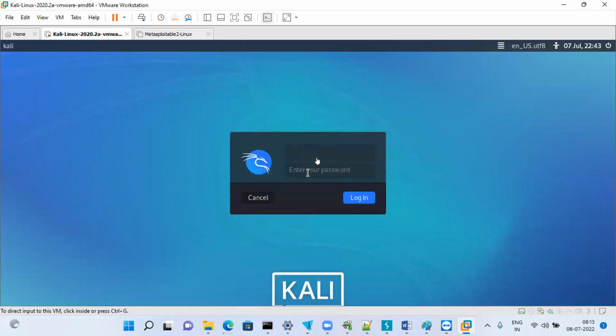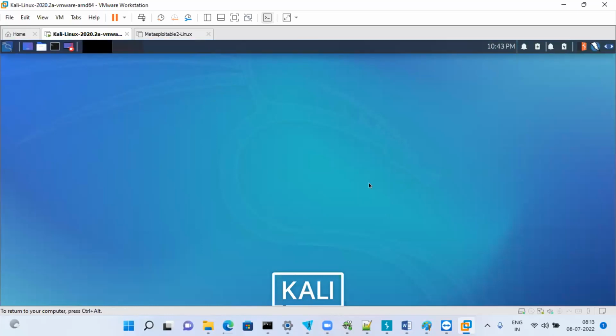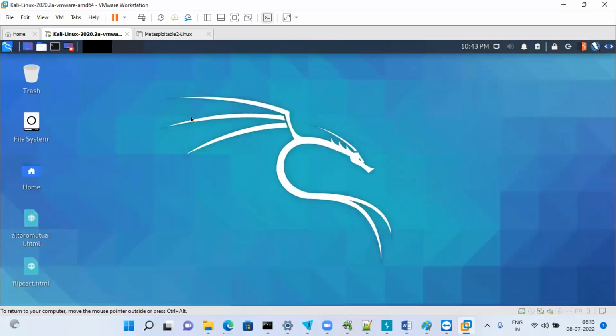Remember the username and password for Kali Linux. Username as Kali, password as Kali. That's it. Login. The set of commands which you require to operate Kali Linux, I'm going to explain it later. For now, just launch terminal, the black icon at the top left corner. Click on the terminal.